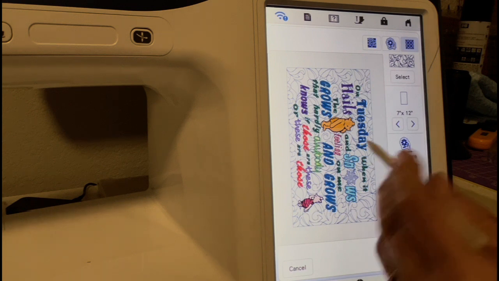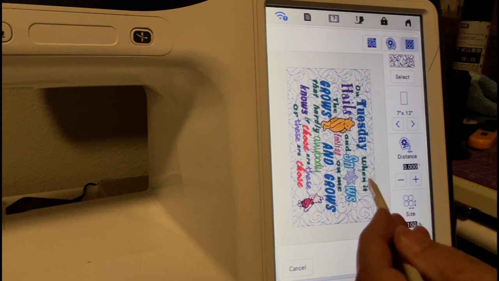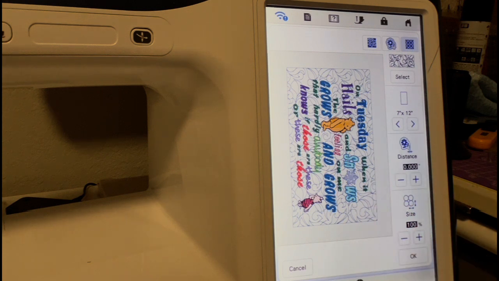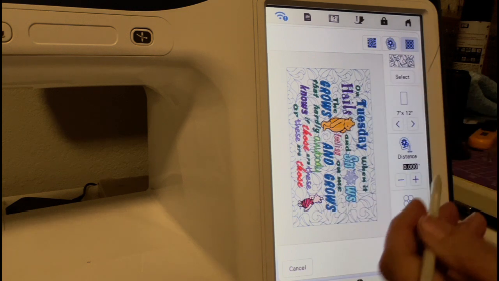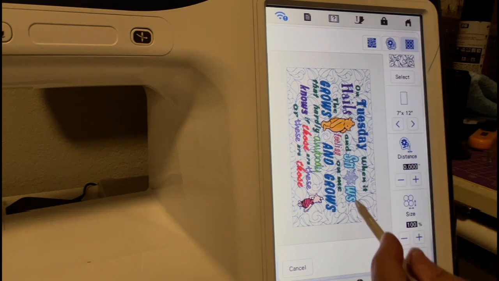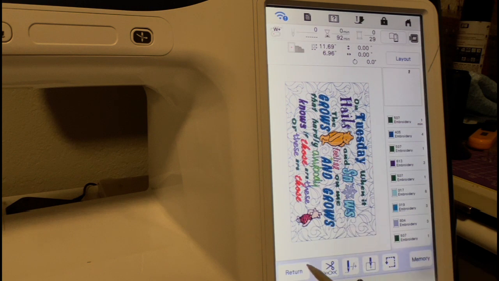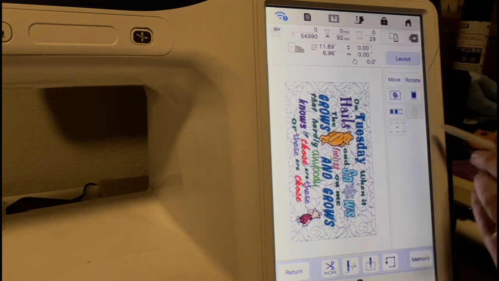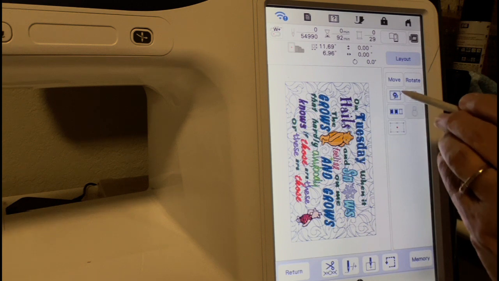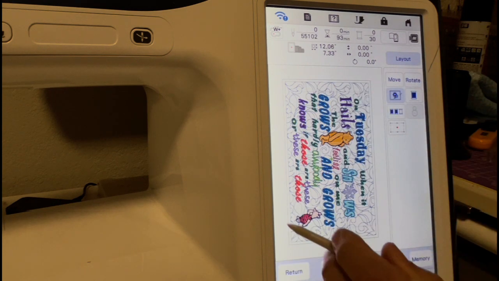I like it. So you could do it in your software, but if you have a Stellaire or an Altair, a Meridian, a Luminaire, any of those, they'll do that for you. So that's a nice way to go back and fix it if you need to do that. So we're going to say okay. And then when we hit embroidery, if you go to the layout button and you hit this, it will add a basting stitch down around.